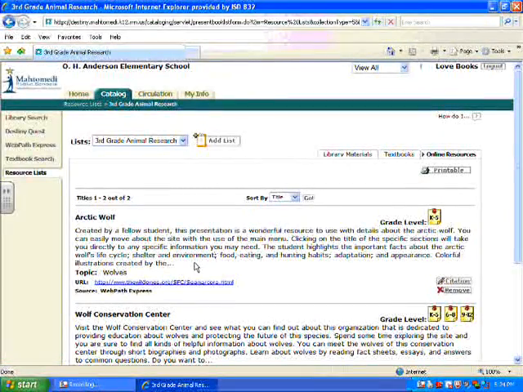So that's how you create a list. And I would want to add more resources to this before it would really be considered done. And then as I go through the unit, my students find other books and things, I could continue to add to it.